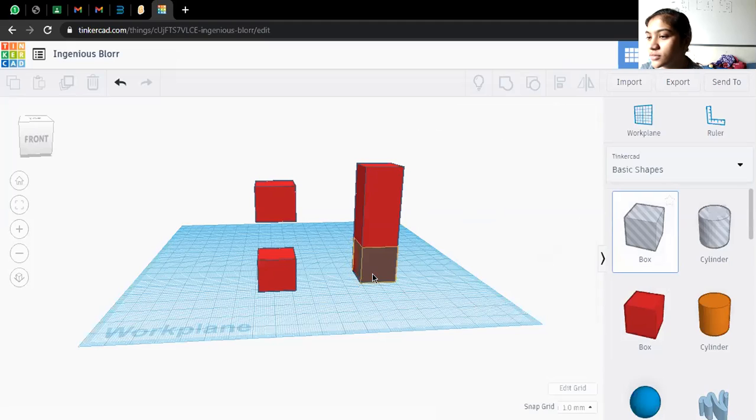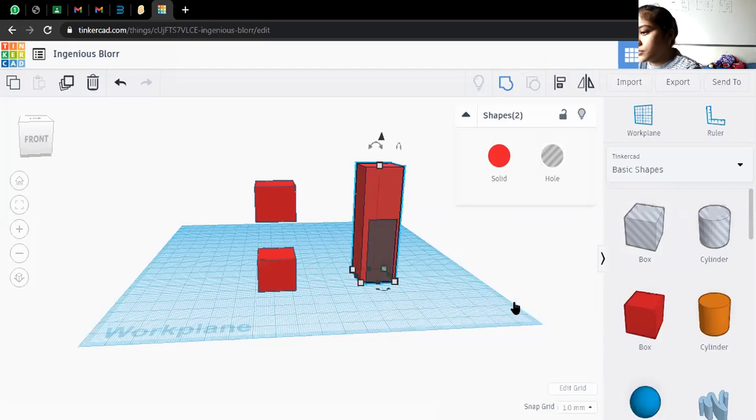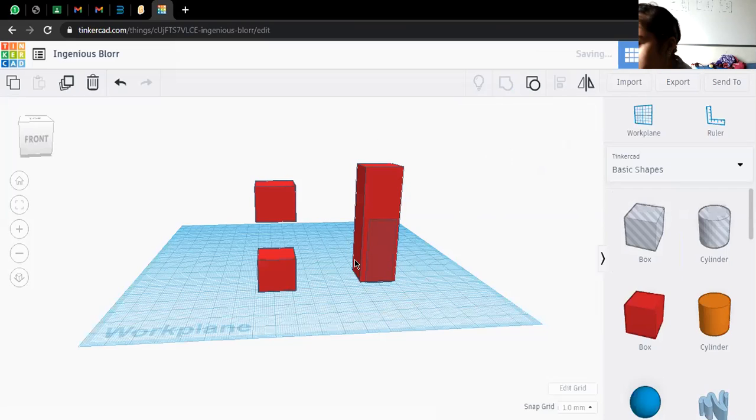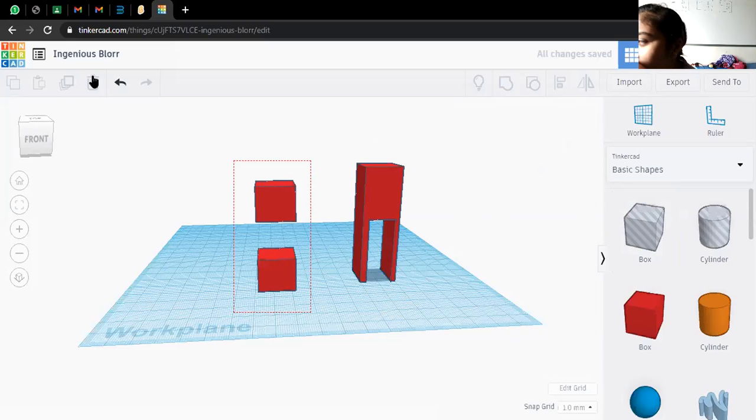Good. You are directly creating a key. Ma'am, okay, now is this perfect? Yeah. It looks like a door. Very good. Very nice. Okay, stop sharing now.